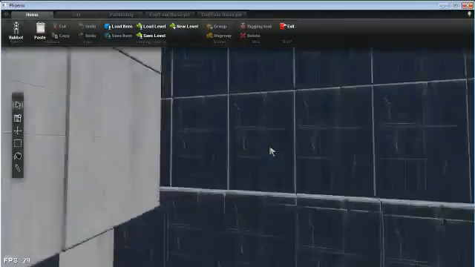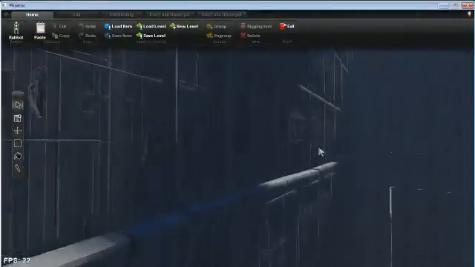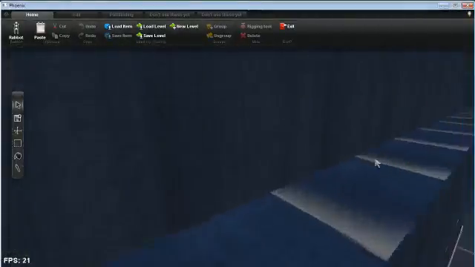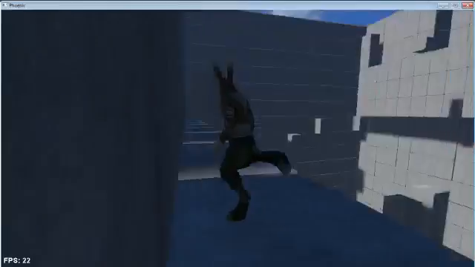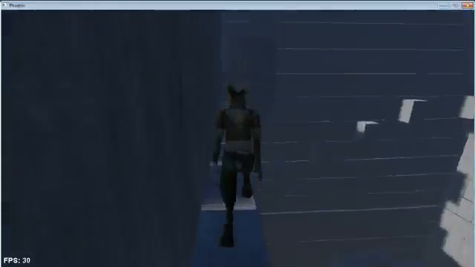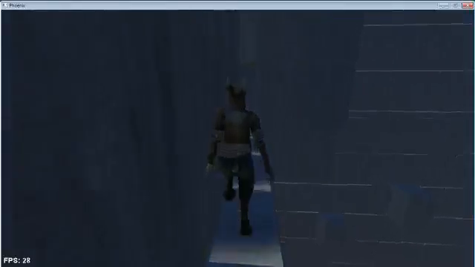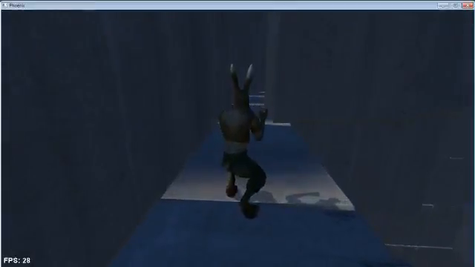Okay, so what I'm guessing you're supposed to do is grab this ledge and shimmy along it all the way over here and then jump up here. So let's pretend I did that. Yay. Also, there are kind of light bugs everywhere, as you can probably see.